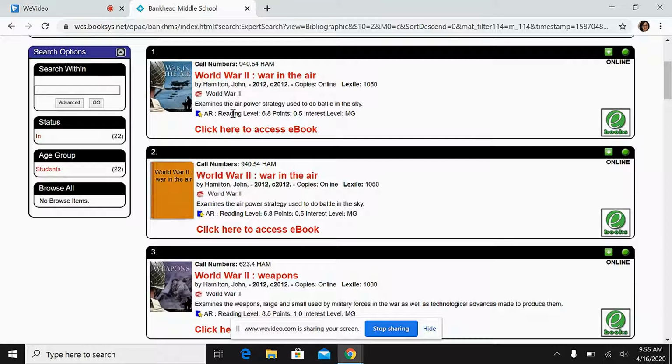So here's the information that you would be interested in. This is going to tell the title of the book. It's going to tell who wrote it and when it was written. It's also going to tell who published it, a little bit about what the book is about, and then it's going to give a reading level.